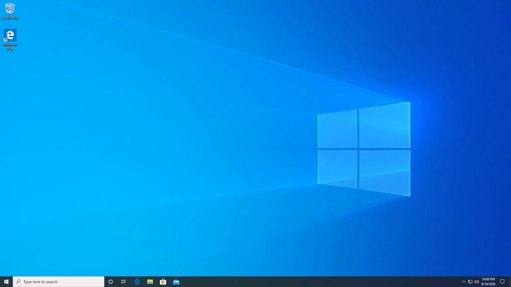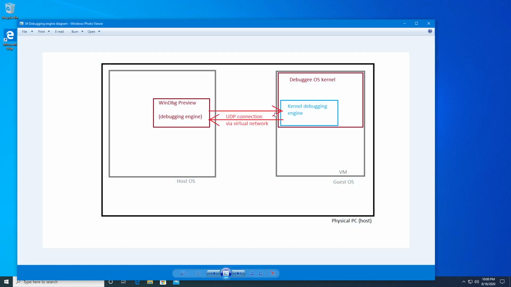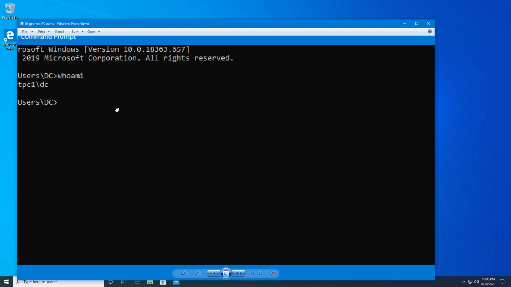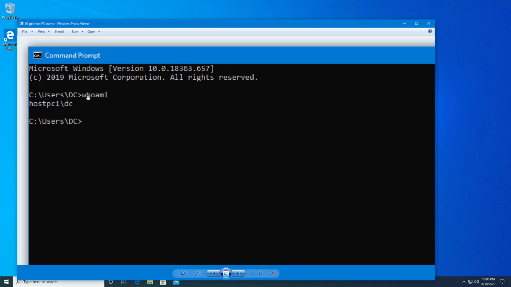Okay, so now we need to make sure that we can actually ping our host computer. Again, we need to do this bottom line. We need to ping the host computer by its name. Okay, the name is important. So how do you get the host computer name? Well, you probably know the whoami command, right? So when you do whoami on the host, in this case host PC1, before the slash is the name of the host.